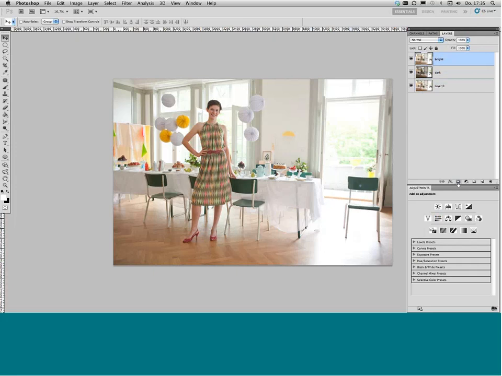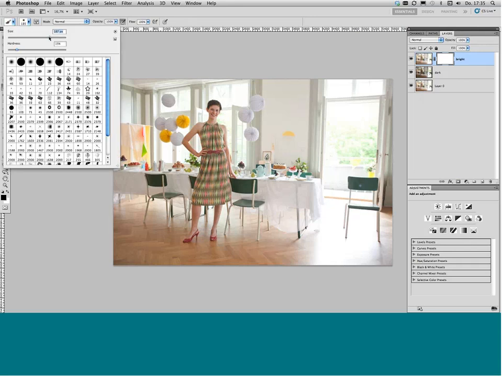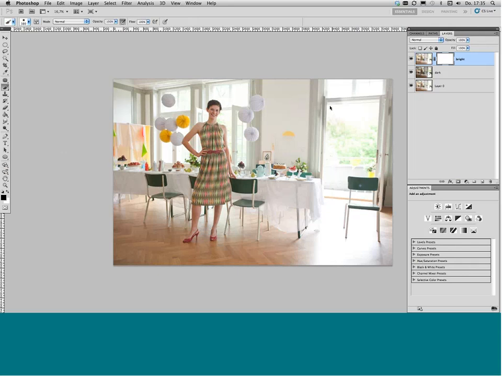So use a layer mask. Select your brush, adjust the size and the hardness. Make sure it's set to black, and start painting onto the layer mask to bring through the darker exposure.